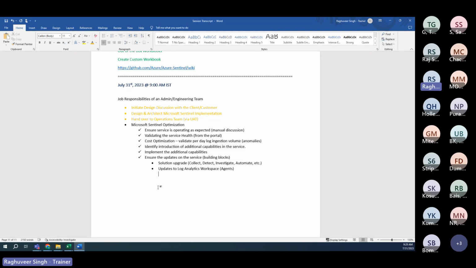It is the same team. So this includes collect. Collect means identification of new use cases, creation of use cases, and then deploying data connectors for those use cases. If data connectors are not available, then looking for custom options to enable those use cases. Detect, which includes creation of analytics rule, both custom and out of the box. Investigate, which includes ensuring that incidents are getting converted from analytics rule, from threat detection rules.